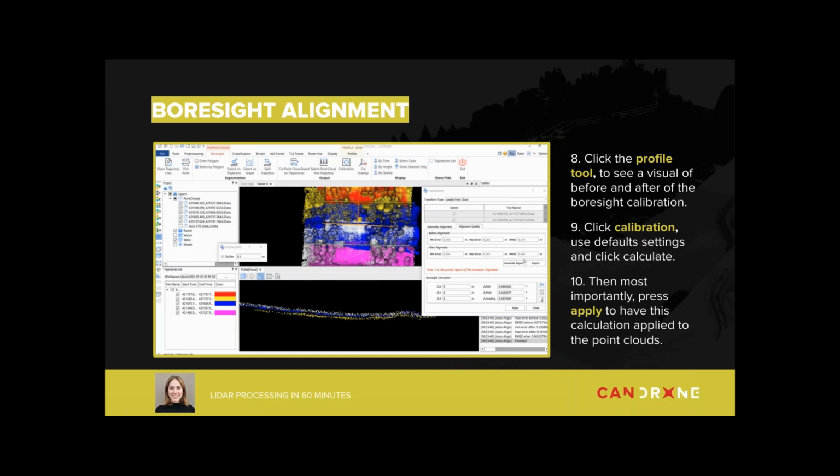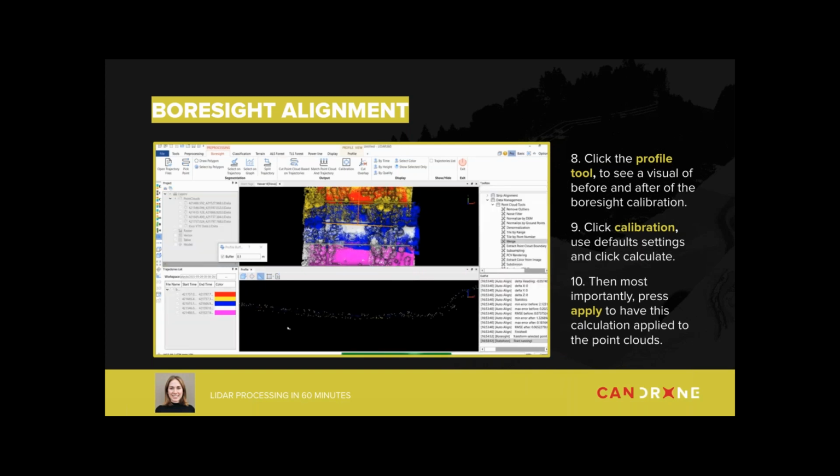All right, so now while we look at doing the Boresight calibration, it's also super helpful, like I mentioned a bit earlier, to look at a thin slice of the data using the profile tool so that you can just visualize the before and after of the Boresight calibration. So you want to click on the profile tool and take a 10 centimeter cross section. So you just want to type into that buffer tool box the size of your cross section, so 0.1. And then that's the slice of your data.